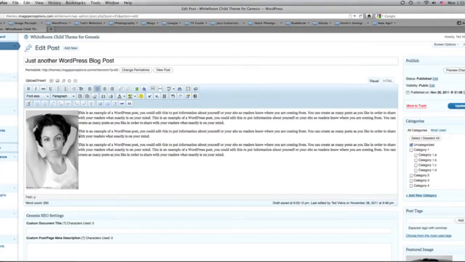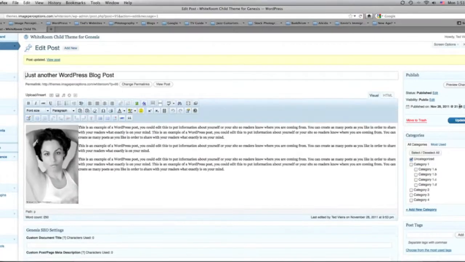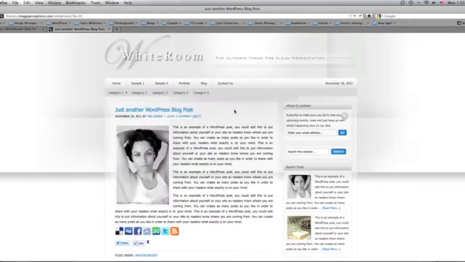Now it looks like the text is right up against it, but it won't look like that once you publish it. I'm going to go ahead and update. Okay, now I'm going to go ahead and see what it looks like. Cool, that looks great. So the image now is to the left of the text. You can see there's a little bit of space in between, so it's not right up against it.